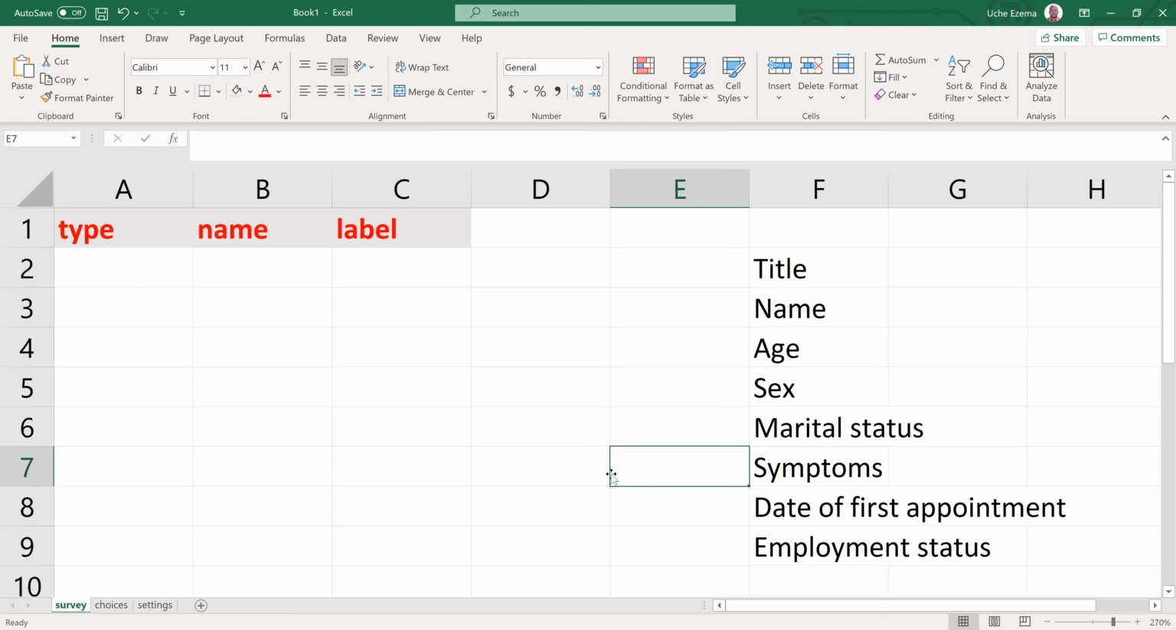Okay, so we're building a form that accepts inputs about the socio-demographic characteristics of our respondents, and we're interested in the title of the questionnaire, the name, the age, sex, marital status, symptoms, date of first appointment, and employment status. So how do we go about this? Someone wants to do a research and has this type of questionnaire, where do you start from? You have already started. If you have opened a blank Excel workbook, remember that one Excel file is called an Excel workbook, all right?